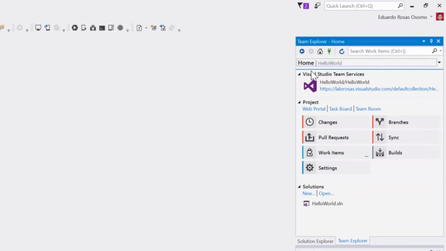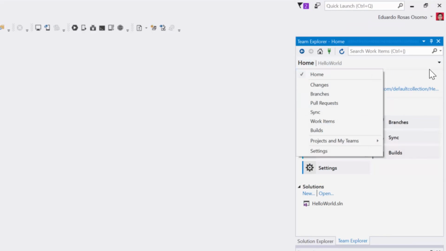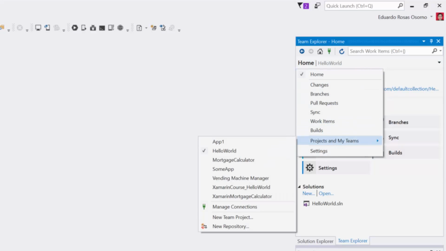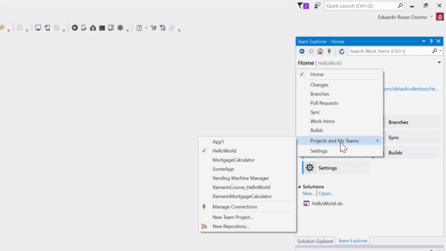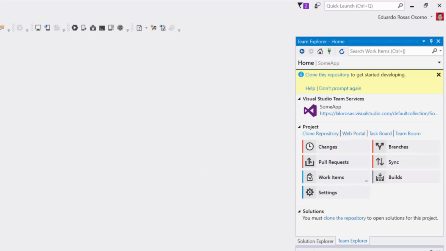It's connected to another repository. So I'm going to go and change this. I'm going to select Home. I'm going to Projects and My Teams, and I'm going to select the app that I actually want. And now I'm connected to that brand new application that I have just created from Visual Studio Team Services.